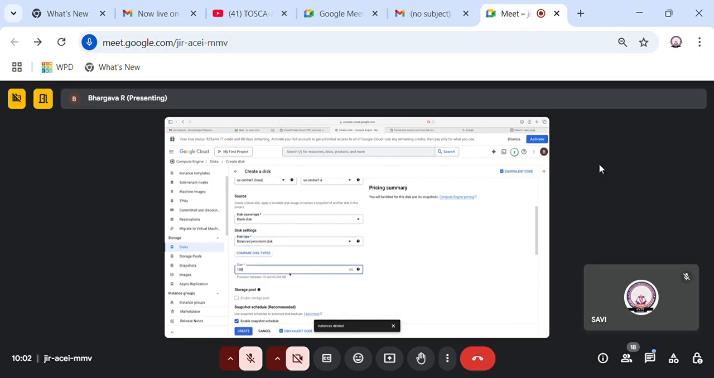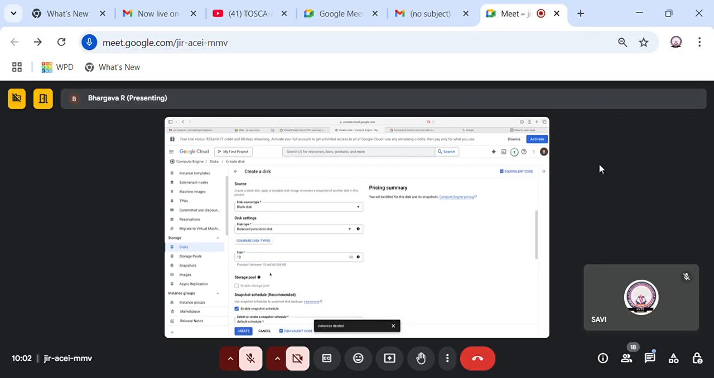So here you can decide the size. Again, everything is in the form of GBs only. I'm creating for 10 GB, so I'm minimizing it to 10 GB. You can keep it 100 GB, you can give it 1000 GB. The choice is yours. I limited it to the 10 GB now.